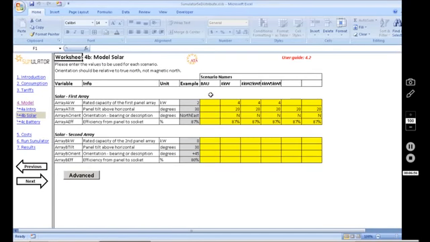In this sheet, we tell Sunulator about the solar system. You'll see that it's broken up into two sections. We've got the first array and the second array. So the solar array is a group of solar panels that's all facing in the same direction. In this example, we've only got one array. You can see there's no numbers in the bottom section.